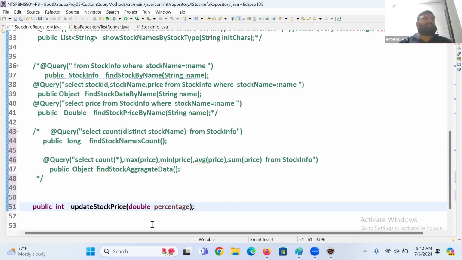Now, all stock prices I want to increase by some percentage, guys, so I'm giving that percentage. Okay, guys. Otherwise, I can do it like this: String exchangeName. Belonging to one exchange, I want to increase the stock prices by the given percentage. Exchange name. String exchangeName.